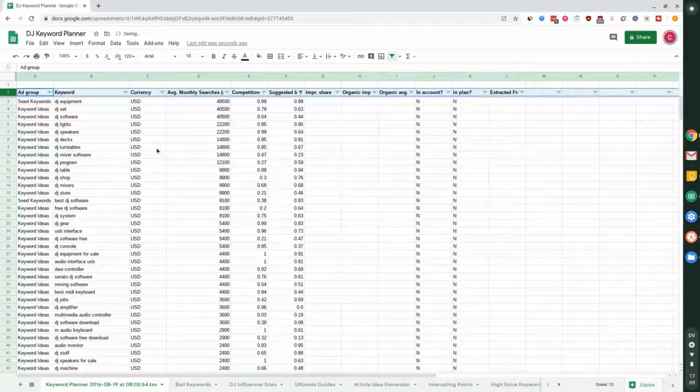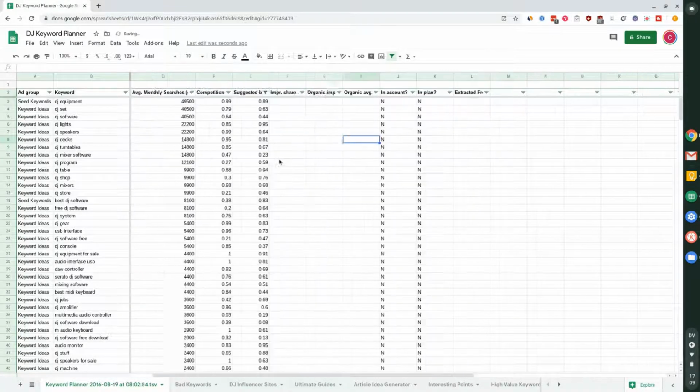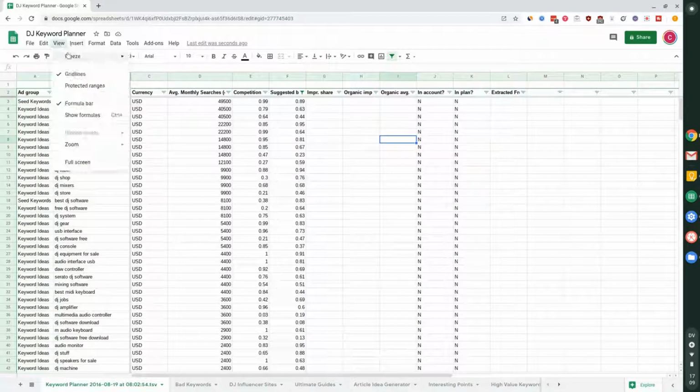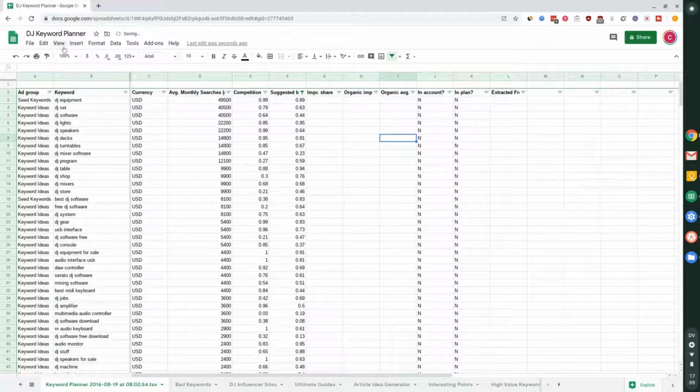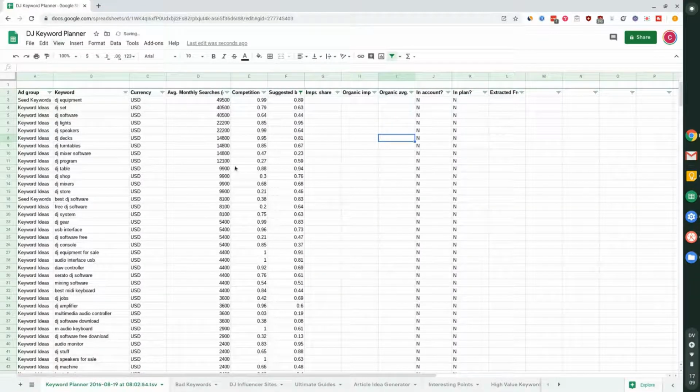But if you are all the way over here on this side of the spreadsheet and you don't want to freeze the entire spreadsheet, then it might be helpful to go View, Freeze, and we'll just freeze our first 2 columns, and you can see that it works properly here. And it's just as easy to unfreeze. We go to View, Freeze, no rows, View, Freeze, no columns, and we are unfrozen again.